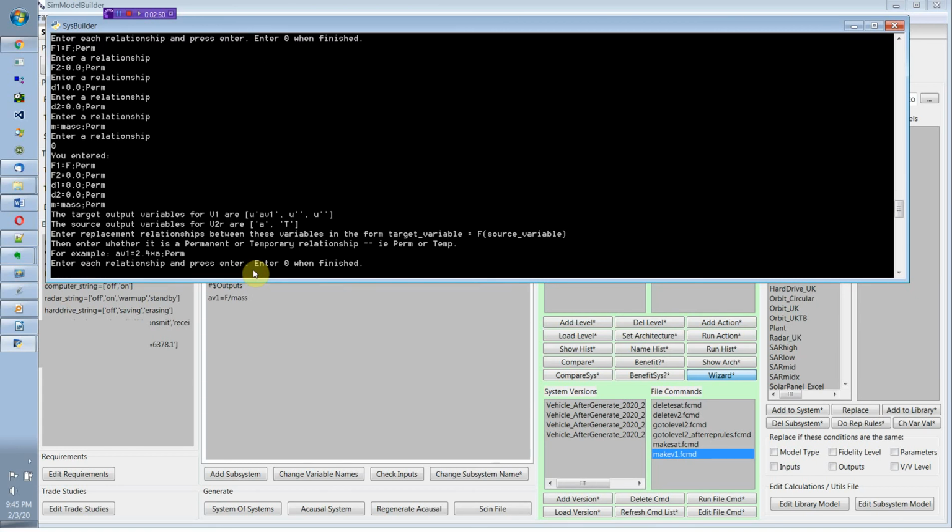Now what it's going to do is ask us to do the same thing for the output variables. So the output variables for V1 are AV1. These are blank. I don't know why it puts it there, but let's just ignore that. And the output variables for V2R are A. So here it's asking us to take the target variable, the V1 variable, and express that as a function of the source variable, the V2R variable. So basically what we want to do is just map AV1 to A.